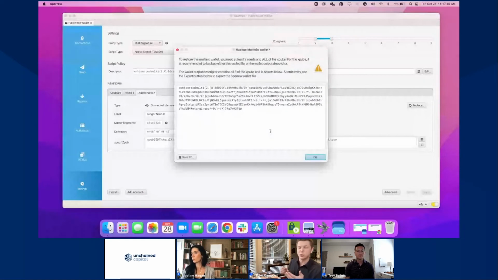And then, new in Sparrow 1.7, what it gives us here is more information about how to back up your multisig wallet. So we're going to be covering today the wallet configuration file, which is a file that contains the public keys and the derivation paths necessary to rebuild your multisig in a different coordinator. We will call it the treasure map to your Bitcoin in multisig.